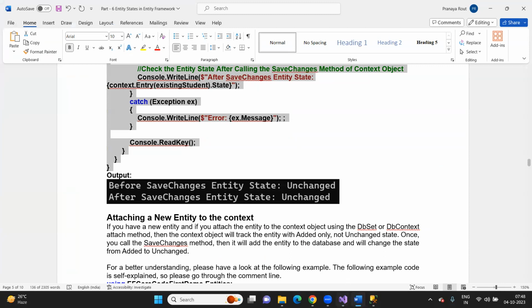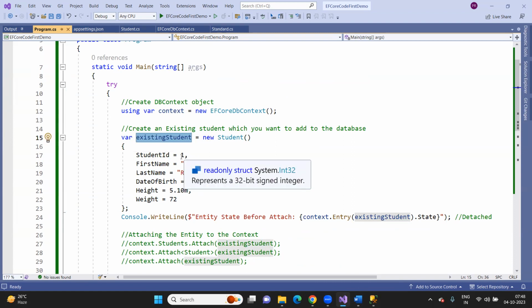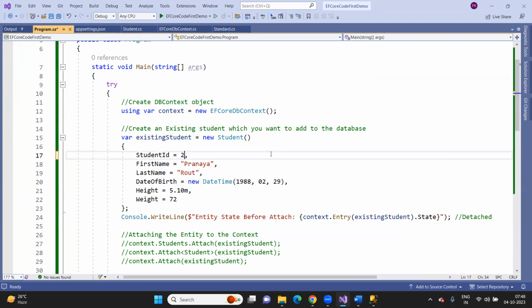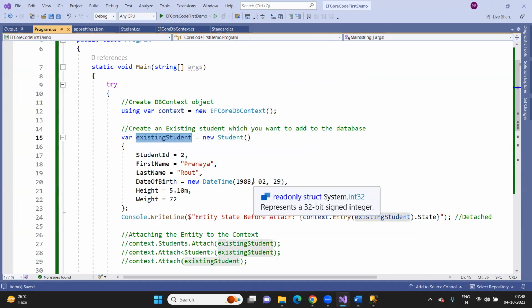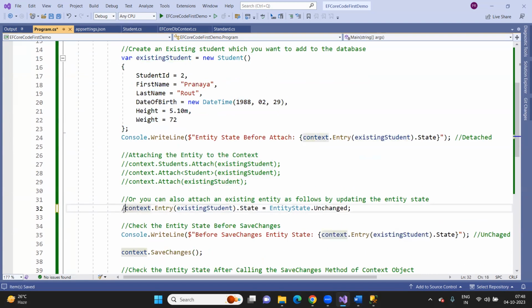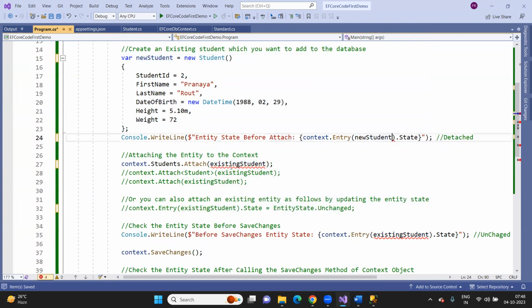So in this case, the existing entity we are adding, what is my intention? I modify this value from 1 to 2. So now tell me, does this entity exist in the database? No. If this entity does not exist in the database, and I call this attach method, then what will happen? Instead of saying existing entity, let me call this a new entity, because the meaning is going to be important.